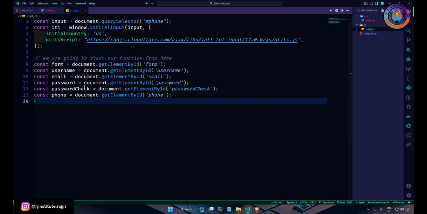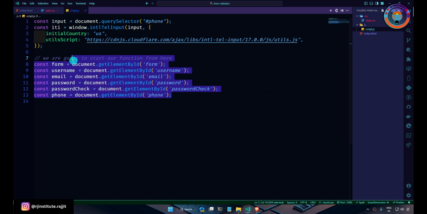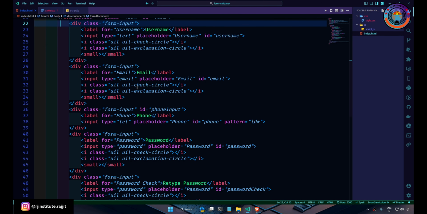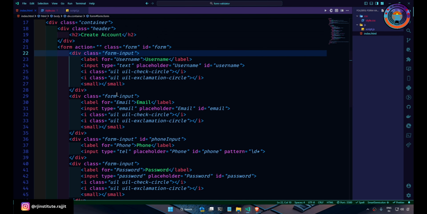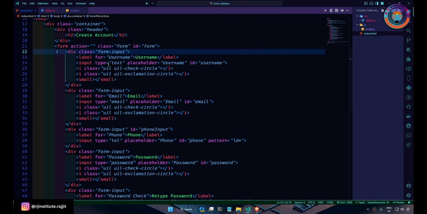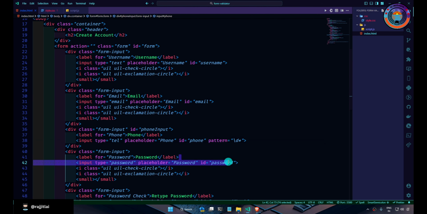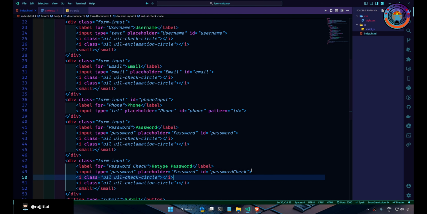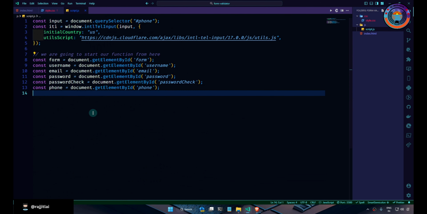So here are the default targeted IDs, and if you are wondering where to find these IDs, then come back to the HTML file. You will be able to find all of this inside the form element. Here you can see the input type, placeholder, with the IDs username, email, phone, password, and then password check. These are all the IDs I have targeted with these variables.